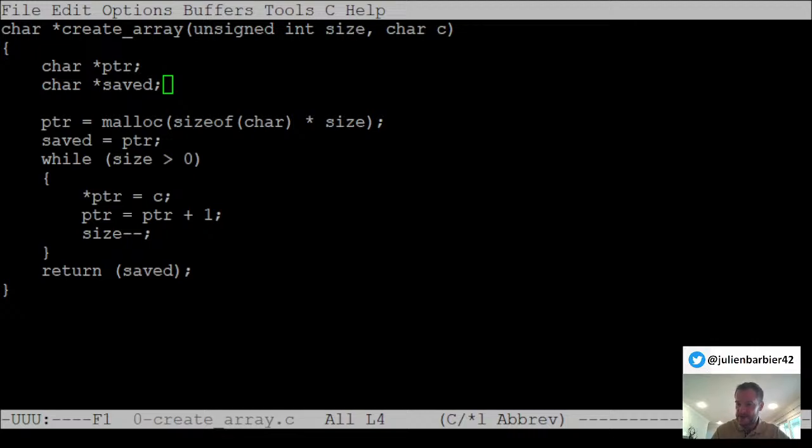Return null if malloc fails. Yes. So at this point, you don't want to free the memory. Because this function is supposed to be called by a function who's going to free the memory themselves. If you free the memory and then you return the pointer, you can no longer use this memory because you have freed it. So in this context, for writing this specific function, you don't want to free the pointer.